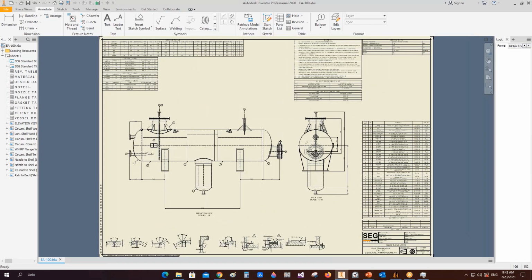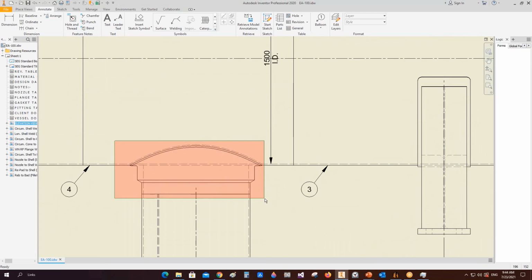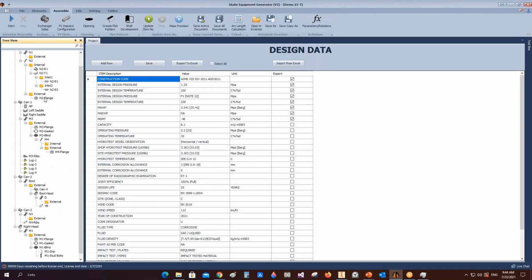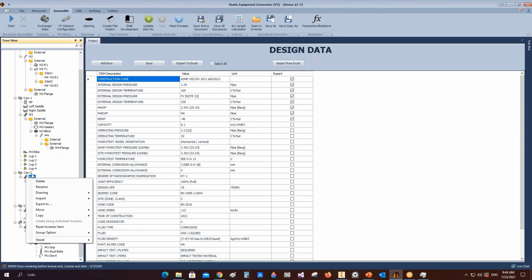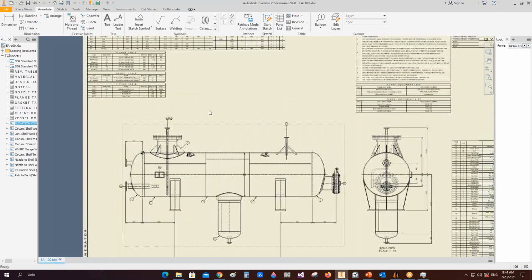Now, after modifying the other dimensions, you can generate a complete drawing for the equipment. If you would like to add some details in this drawing, like a detail for this forged hub in the same drawing, you can make it easily, and you can make it in a separate drawing. Select the boot node from here and create a separate drawing for it. But right now, let's add it on the same drawing.